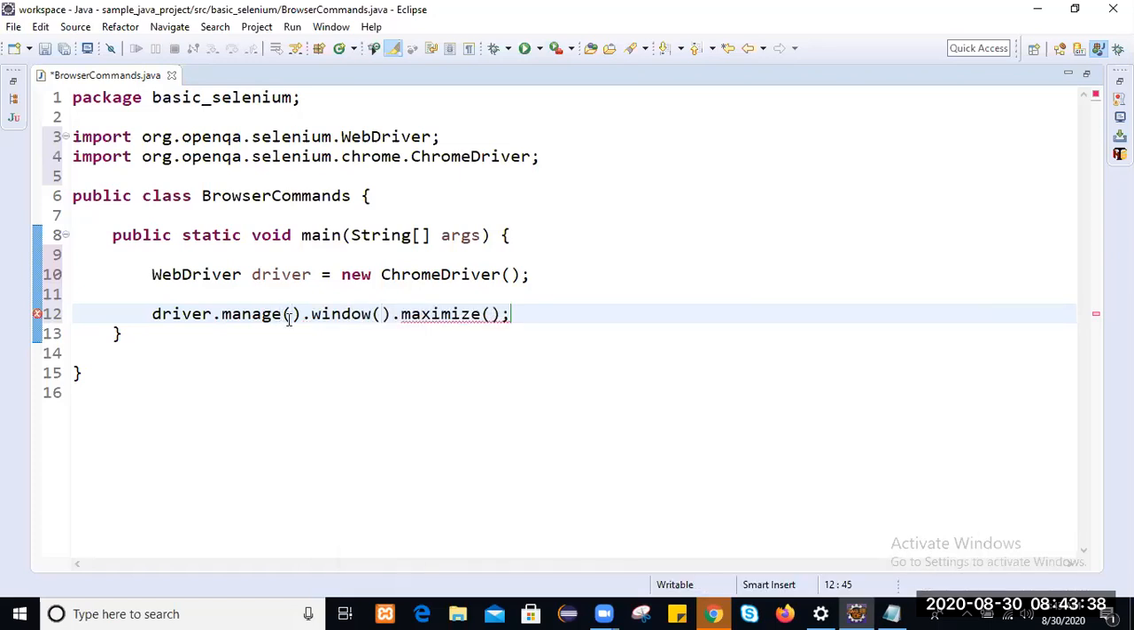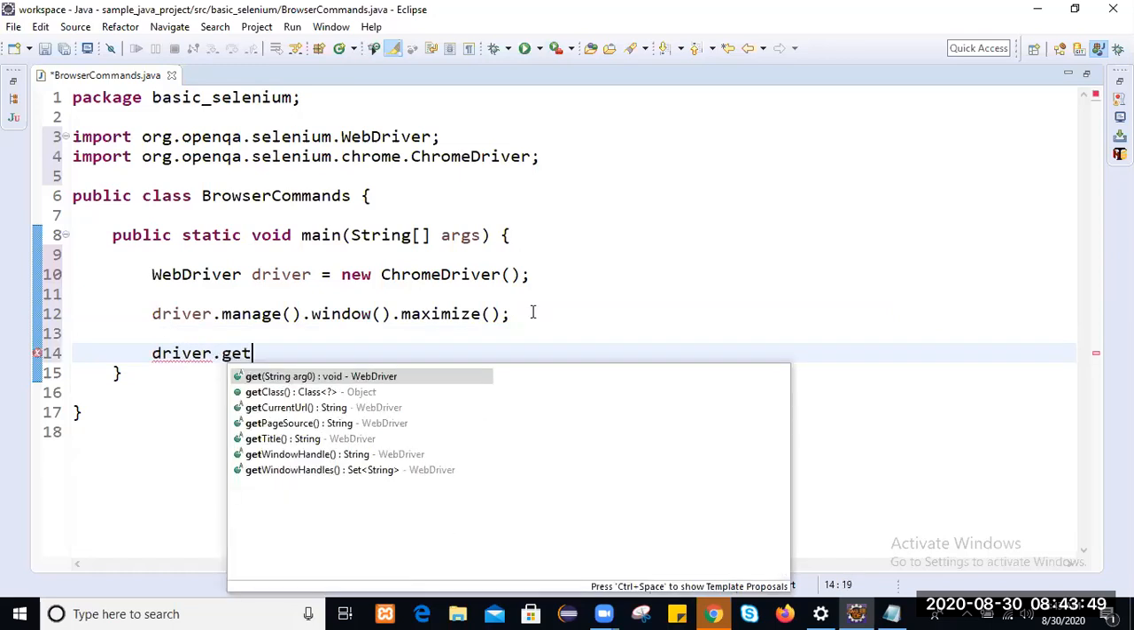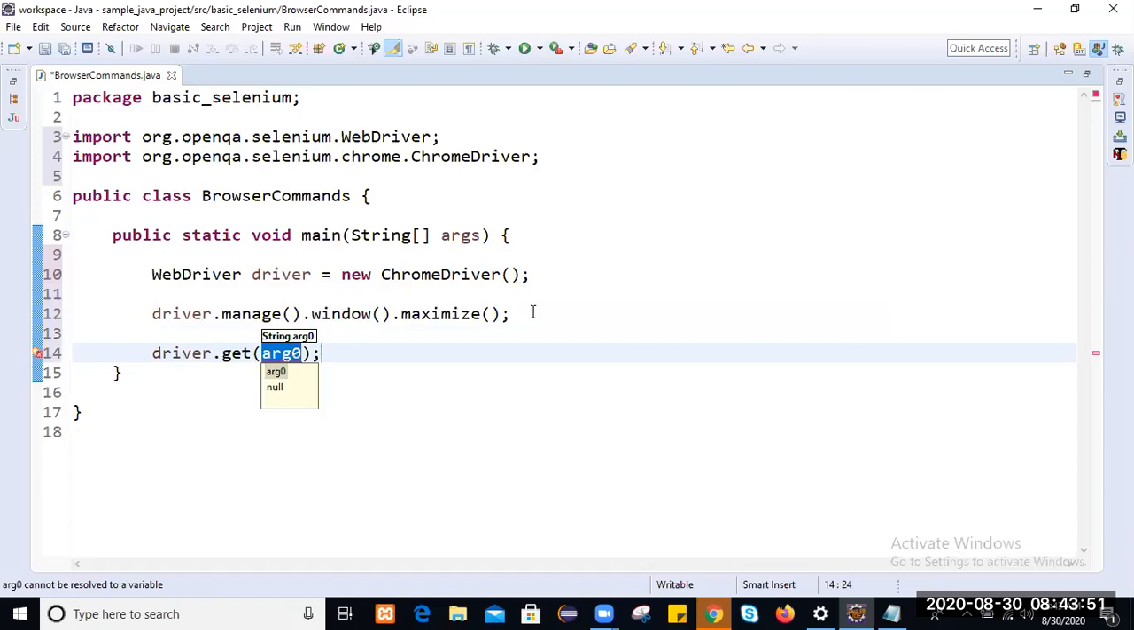I want to maximize. Once you maximize the window, let's suppose you want to navigate. Navigation method: if you want to navigate to a particular URL, just use the get method. Where do you want to navigate? Let's suppose you want to navigate to HTTP, this is the protocol, then www.facebook.com, the server name where you want to navigate.